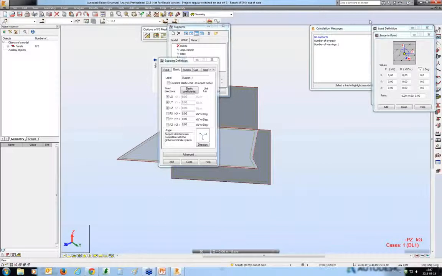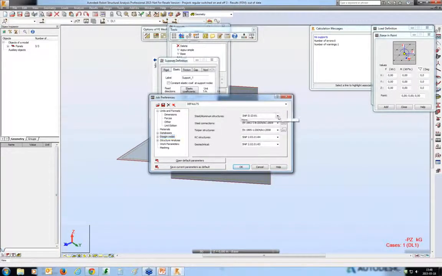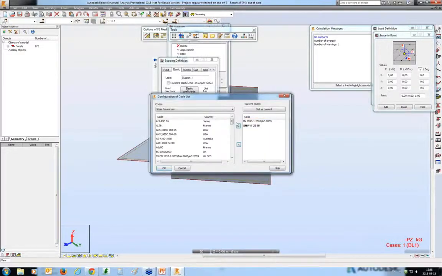Robot code. If the question is about the available design codes, then the check is you go to job preferences, and you select design codes, and you scroll down the list, and there is a button More. If you press that, you can see the available list of codes for a particular design, steel or concrete. So this is the way you can check what codes are available. I hope that's the answer for the question.